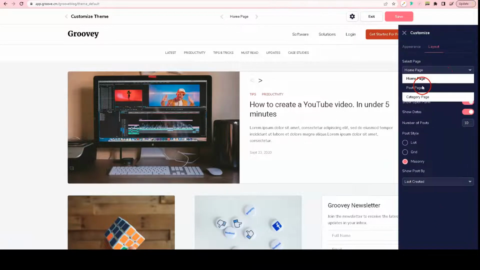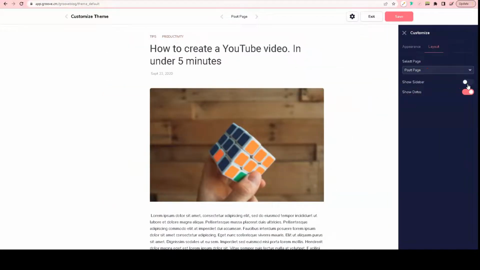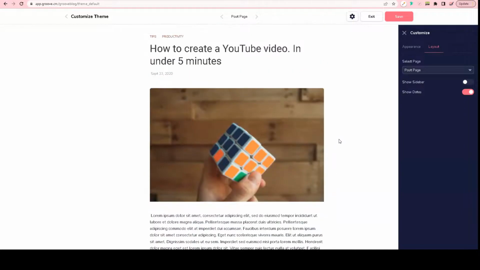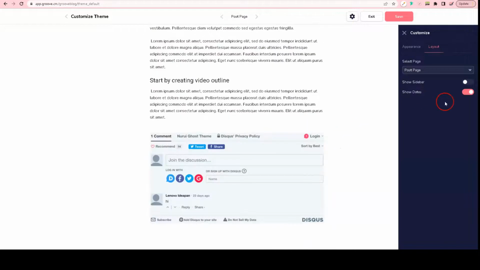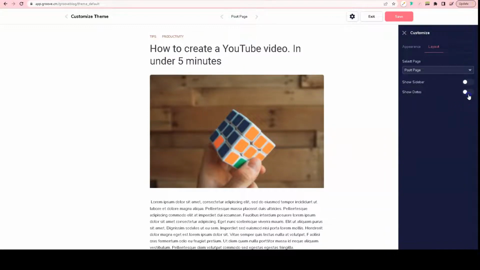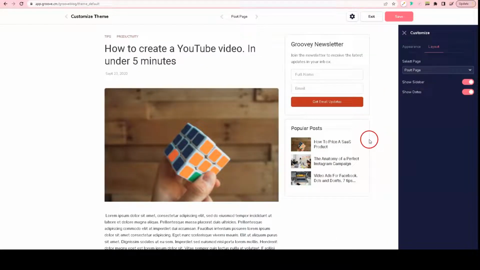Then go and click on the post page, and for example you may want to disable the sidebar in here, so maybe you want this to be content focused. It is totally up to you. Also you can choose to disable the date, which is right here. So maybe you want to disable it, you want to enable it, whatever suits your needs, but I want to enable it. And I want to show the sidebar because of the email form.